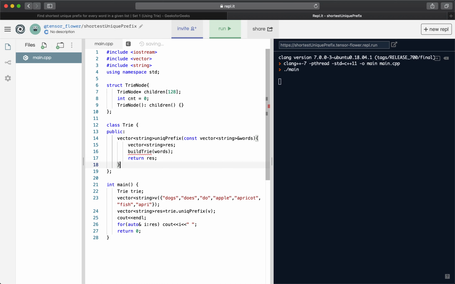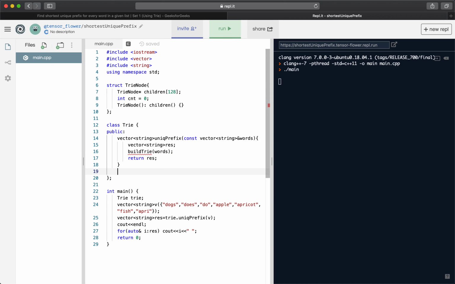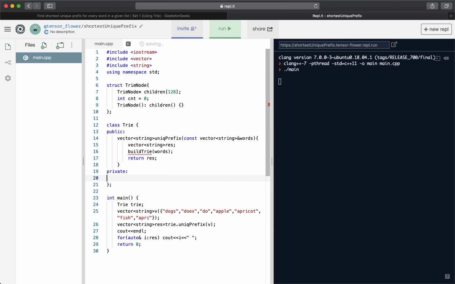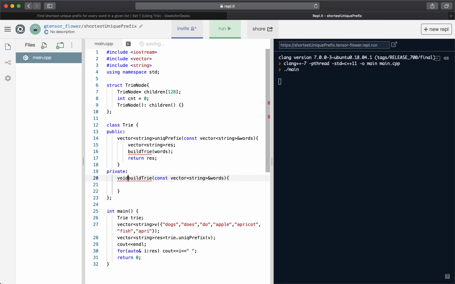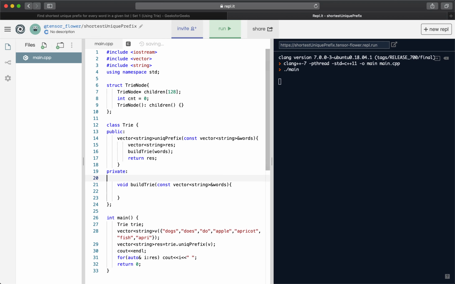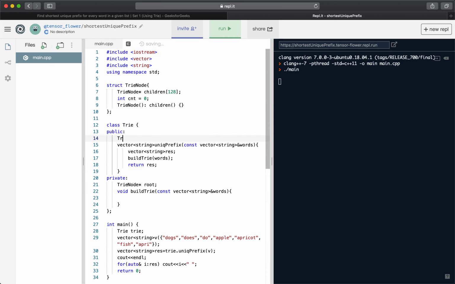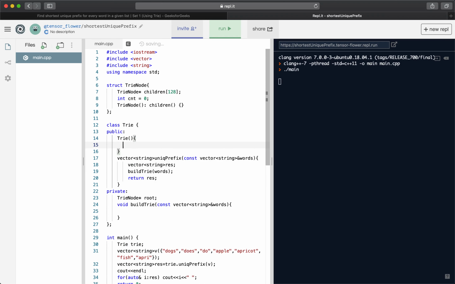Let's pass the words in, and we're going to have a private method called buildTrie, and take in the array of strings. Let's call it words. It's going to be void. Let's initialize the TrieNode data structure. Let's call it root. And in my Trie constructor, let us initialize the TrieNode.